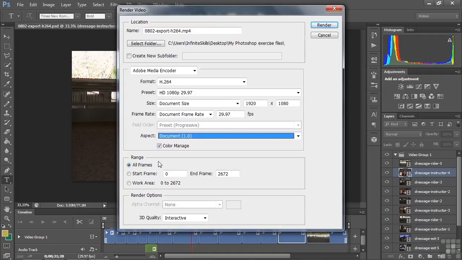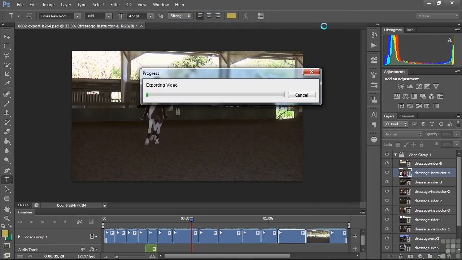Now the range is all the frames or some subset of the frames. I want to export the entire project, so I just choose all frames there. Down here, you've got an option for 3D quality, not for the alpha channel, because that's available only for MOV files, only for QuickTime. And 3D quality we're not concerned about here. So we just click Render. There you go. Now this will convert this project into a video file. I'll let it do that. I'll pause the video while it does that, and then we'll come back and take a look at it.